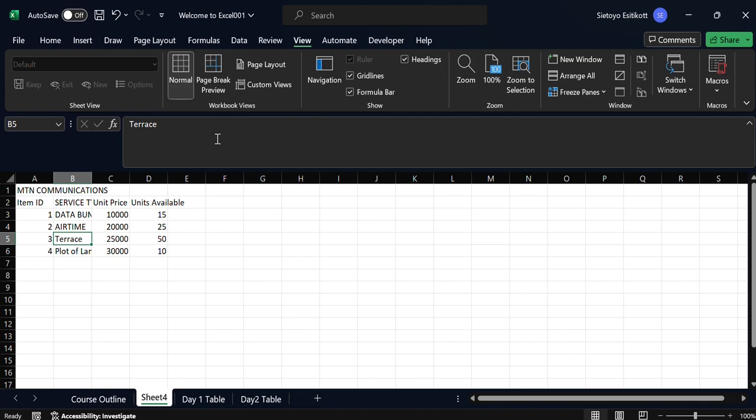You might want to say data gifts. Okay, you might want to say borrow data, something like that. And then for each of these services, these are the amount of units available. So this is just to show us how to enter data and create a table and format that table.